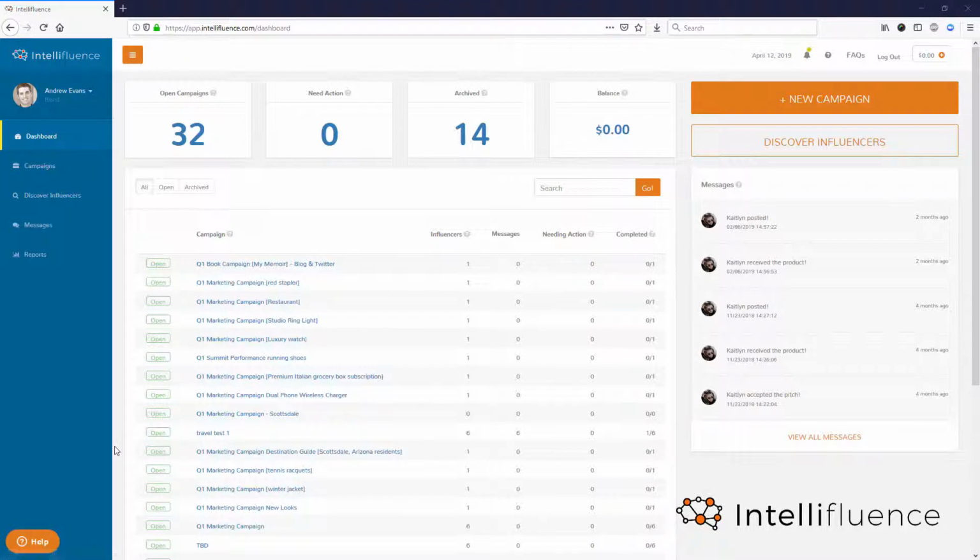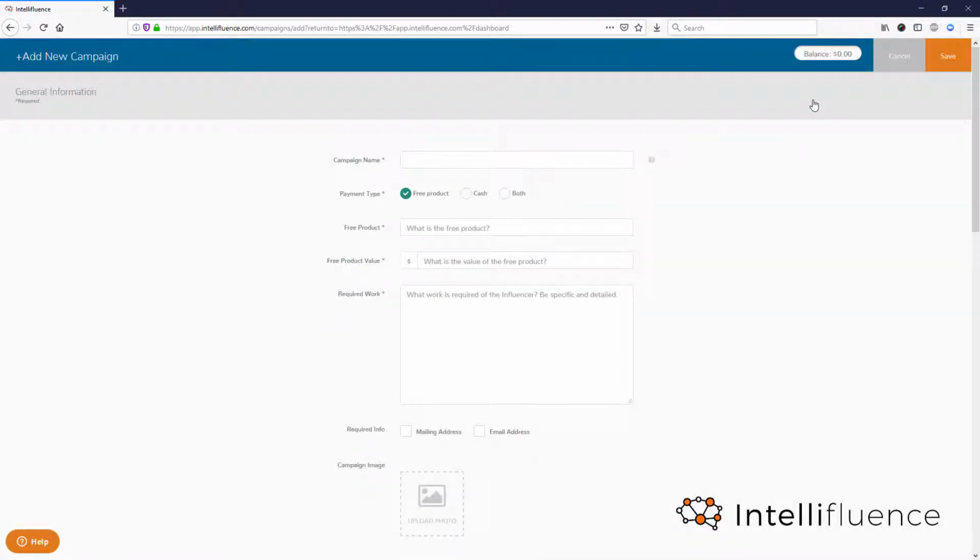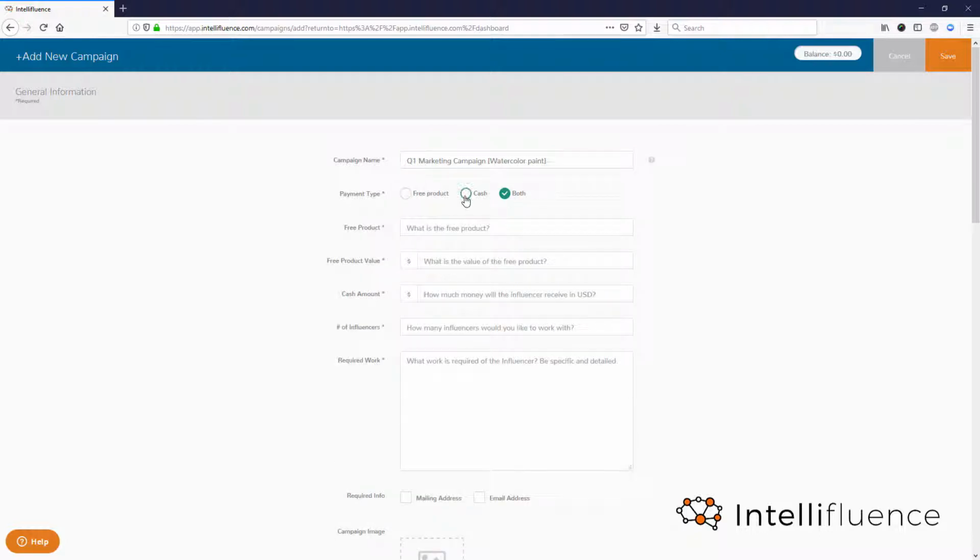Once you've joined and you've logged into your dashboard, you can click Create New Campaign. First, give your campaign a name so you can easily reference it. Next, you're going to want to choose the type of compensation you want to offer influencers. It can be free product, cash, or both, and you'll notice that the fields change ever so slightly based on the selection that I choose. For today's presentation, we're going to go with both.